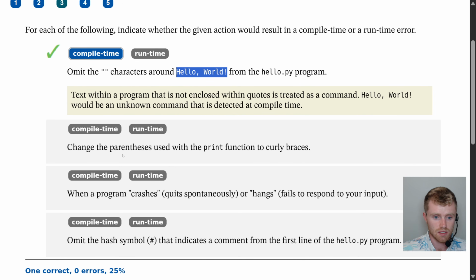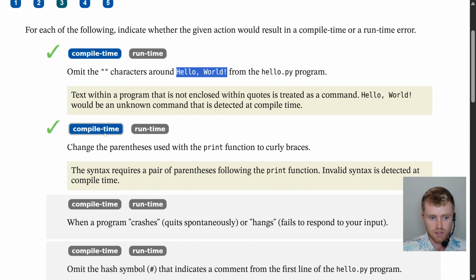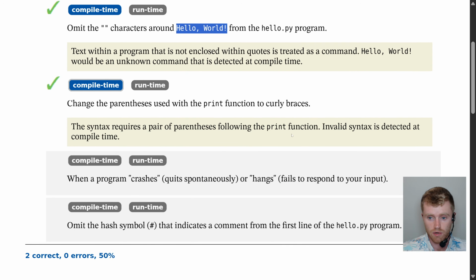Change the parentheses used with the print function to curly braces. This would not be allowed. This would also be compile time. The syntax requires a pair of parentheses following the print function. Invalid syntax is detected at compile time.